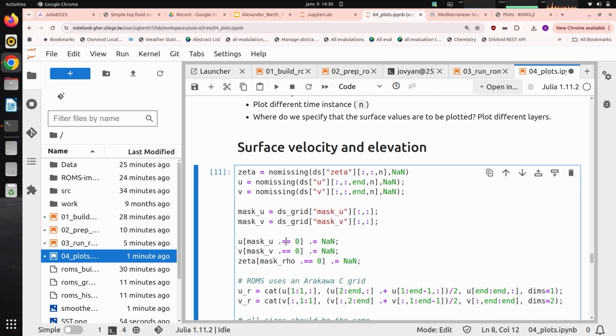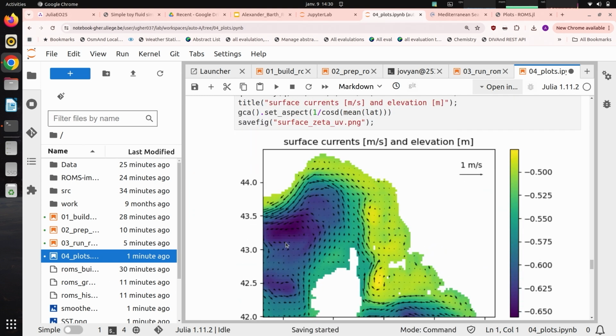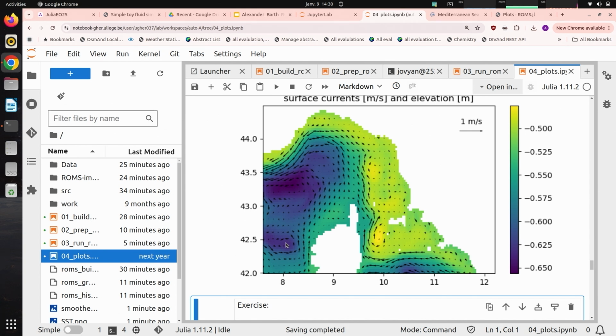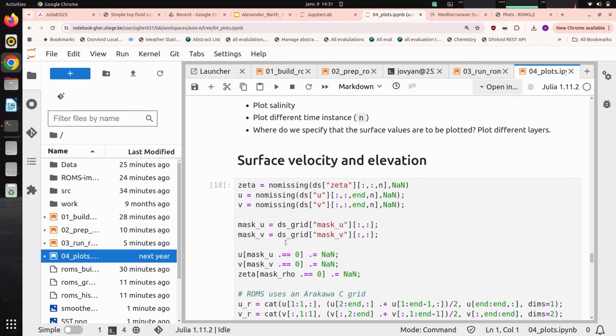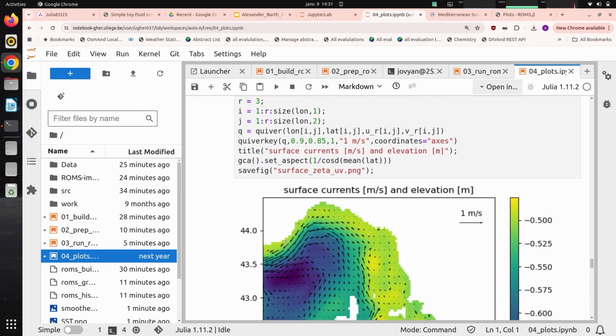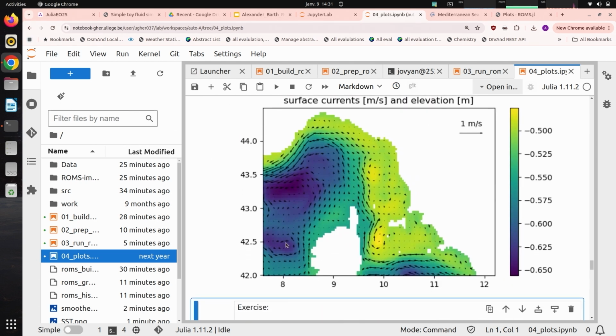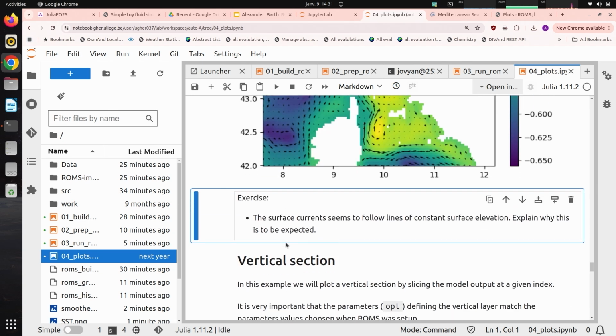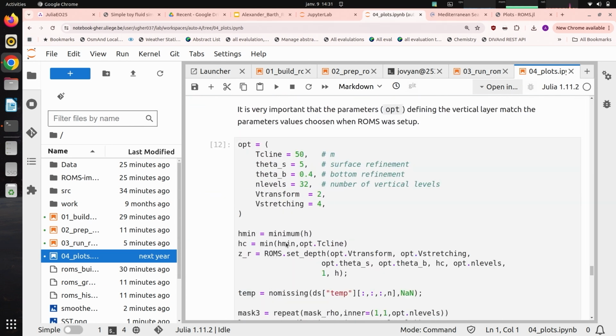And the next plot shows temperature and currents together, which shows how well they are actually related. And this is due to the geostrophic balance. And if you want, you can try to plot different time instants, for example. Okay.